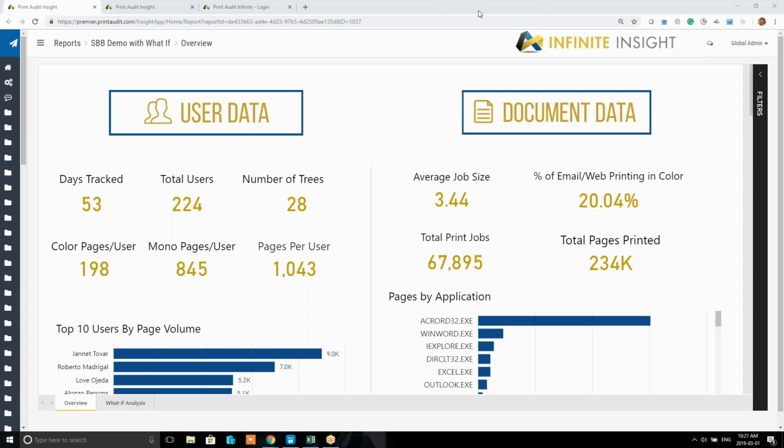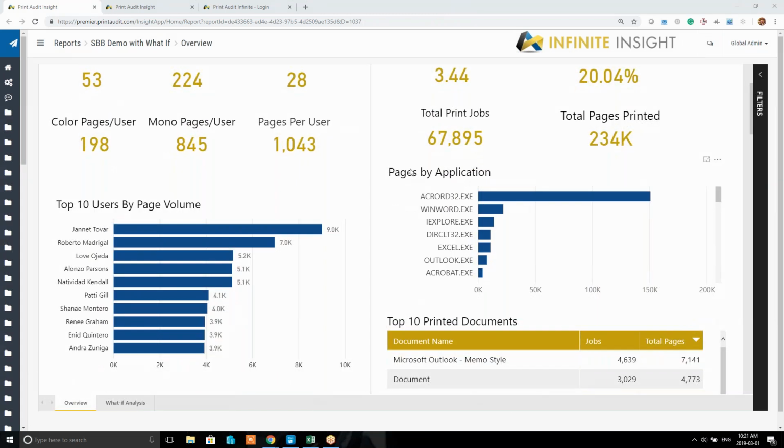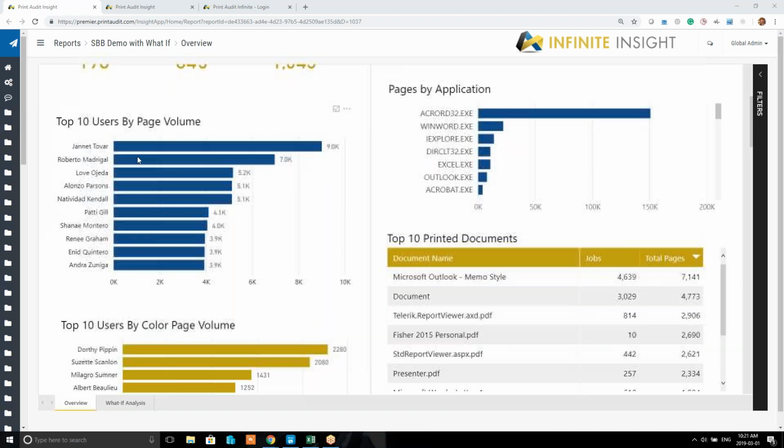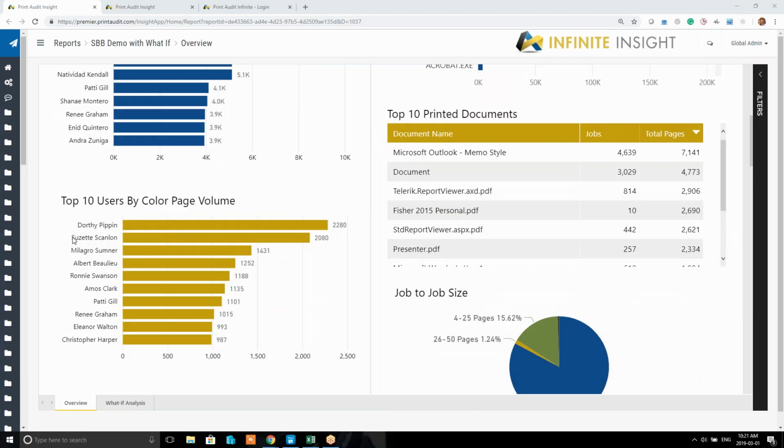Now, when I scroll down here, I can show you a couple other things. I've got pages by application, so I know what applications they're in. Oh, by the way, the top one here, that's Adobe. So when people are in a PDF and clicking print on those, you can see here on the left-hand side, I've got things like top 10 users, as well as top 10 users by color page volume.